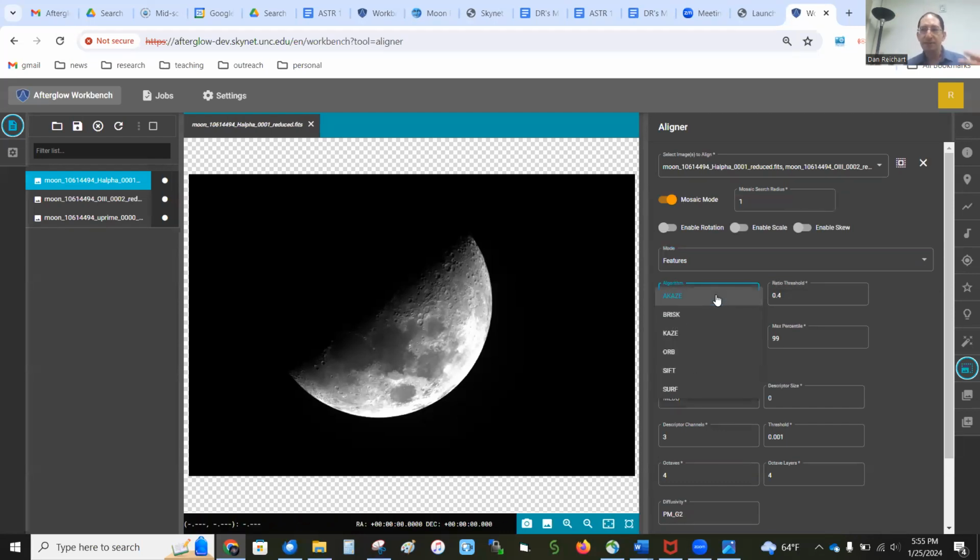And there are all sorts of algorithms for feature-based aligning. The common ones are listed here. We're going to use the AKAZE algorithm. It's a good compromise between the pros and the cons of all the different algorithms. Now, there are a number of parameters here. The only one we really need to concern ourselves with is the ratio threshold.